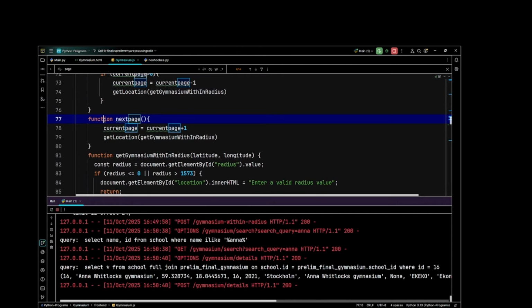And over here we have the next page. That doesn't need a check, there's always a next page. Even after the first page, there's always a next page, other than the last page, but then it just says no gymnasium found. So here we have function next page, and that's basically current page is equal to current page plus 1. And that's basically the function we have there.